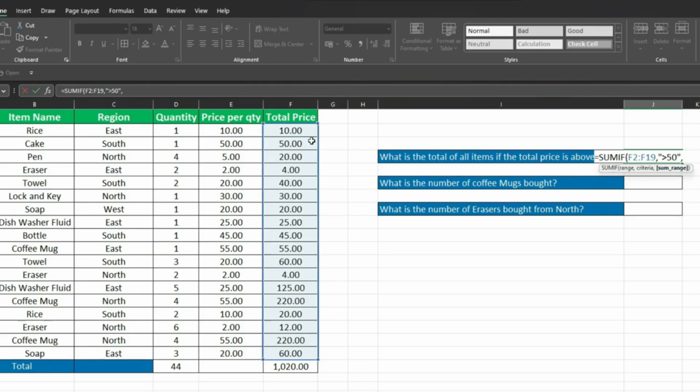Sum range is nothing but the same range. Okay, this might be confusing for you guys for now. Let's close the bracket. I will explain this in more detail, what should be the sum range and what should be the normal range, right? So the total price here says 740.